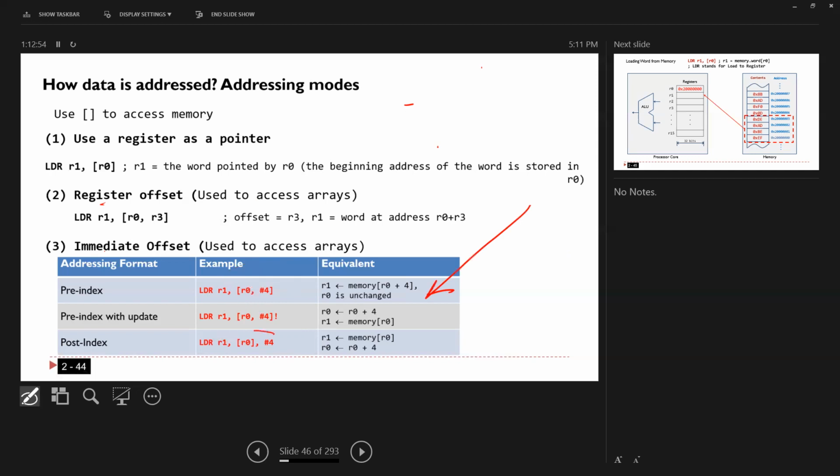And I know this may be confusing because every time you see a comma, you may think it's 2 operands. But no, once you see something like that, this is just one operand. So you are going to read a word from here, a word from here, a word from here. All of them are memory, so you are going to read a word from memory. The difference is in the address and also in the updating of the pointer.